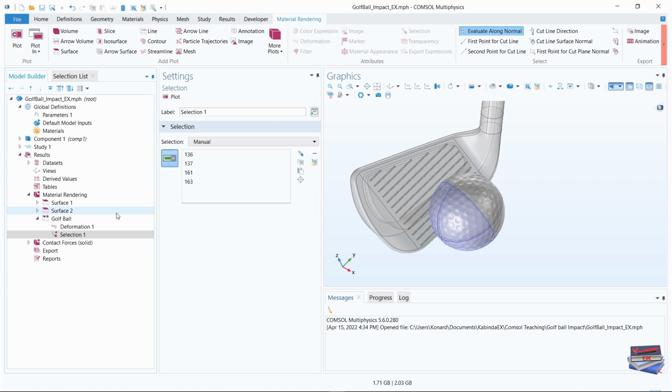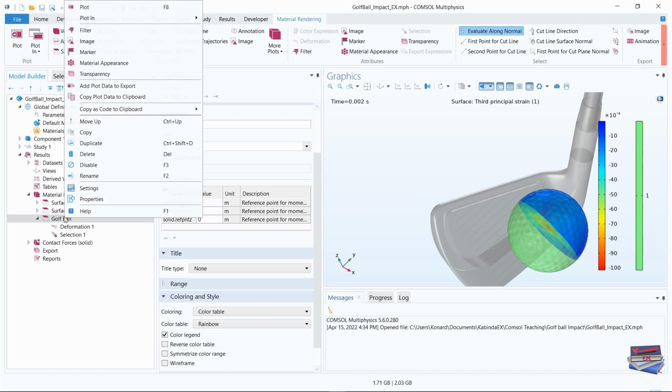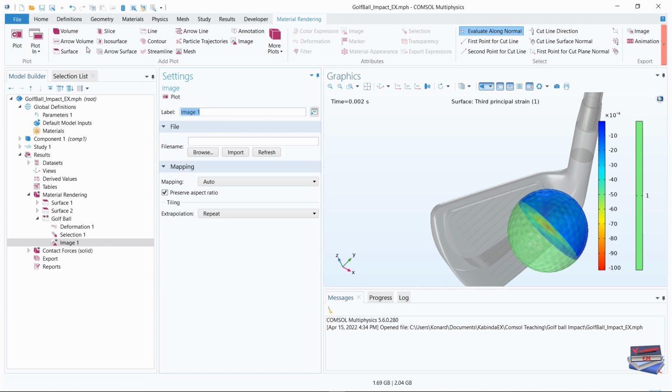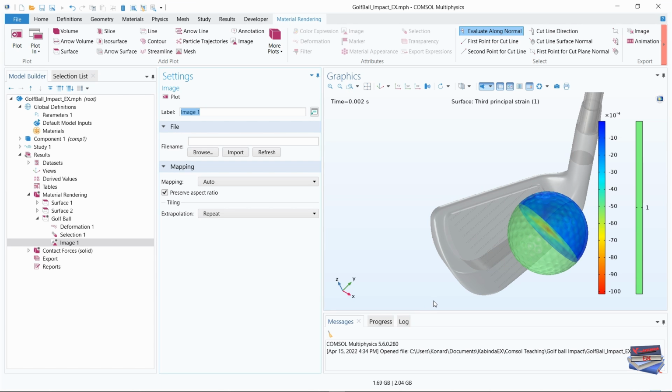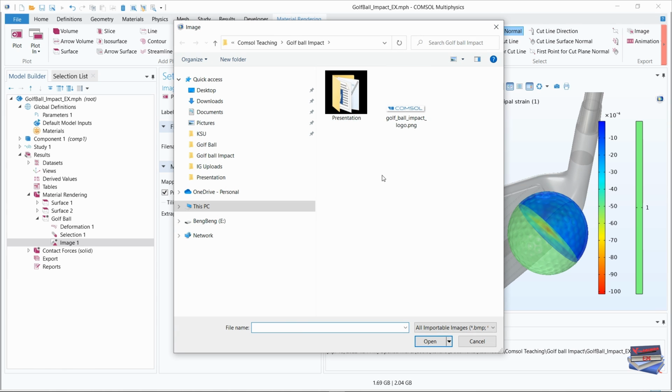And let's right click on the golf ball once more, and let's choose image. Here, let me bring this down a little bit. Let's browse, and we're going to import an image. This image is also in the same folder with the Word document and the geometry file. So let's browse for that. So here it is.